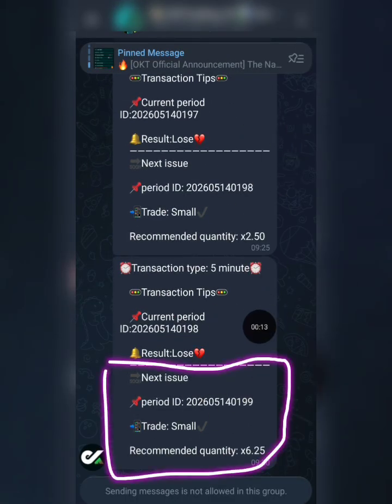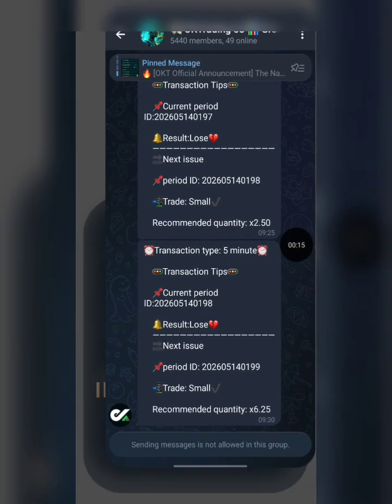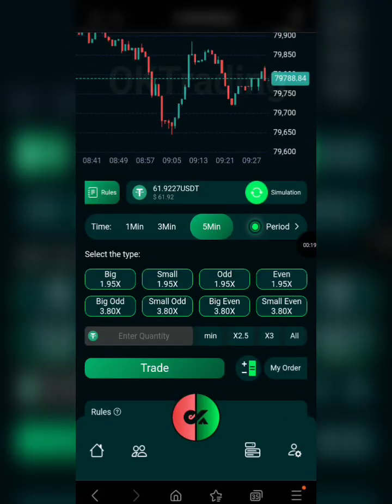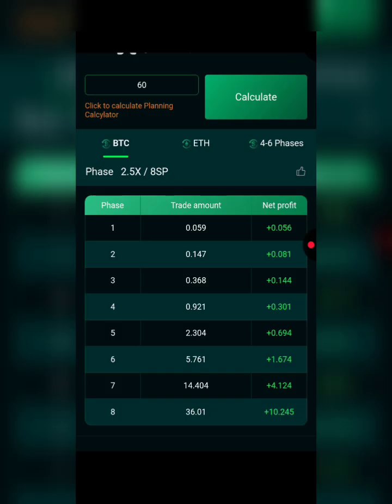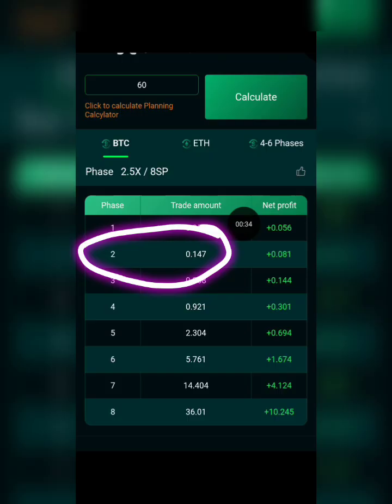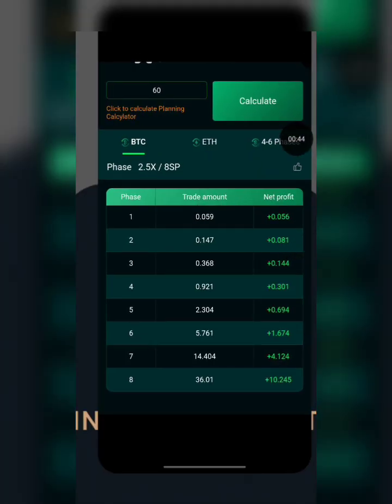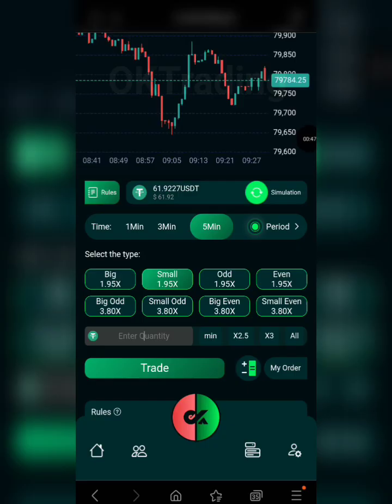Now the Signal group is telling us that we should trade small again, so we'll come back here again, and then we'll make sure we select the 5 minutes. We'll select small. We'll come back to our calculator, and our calculator is telling us that since we lost this first phase, we should come to the second phase and trade 0.147, and we'll make a net profit of 0.081, which will cover for the previous loss. Okay, so I'm going to do that right now.